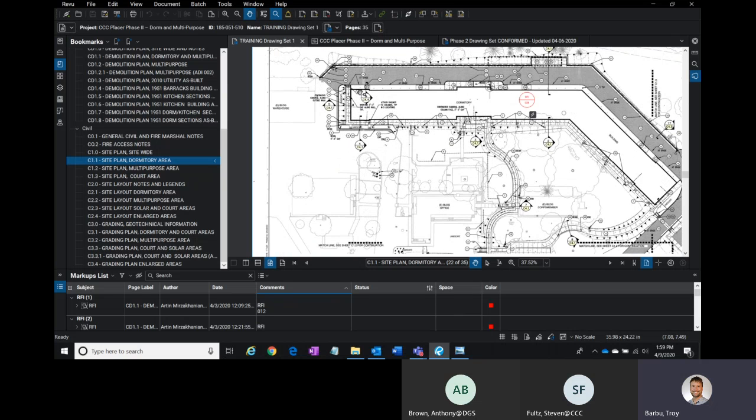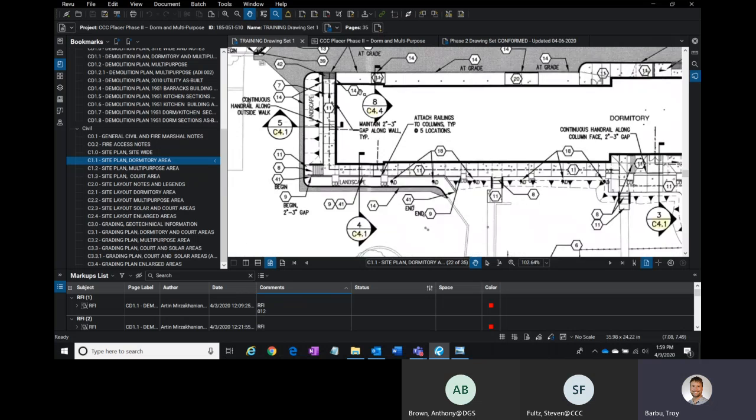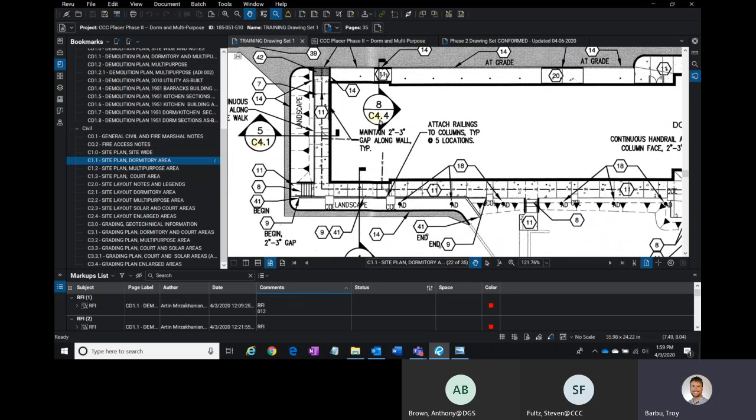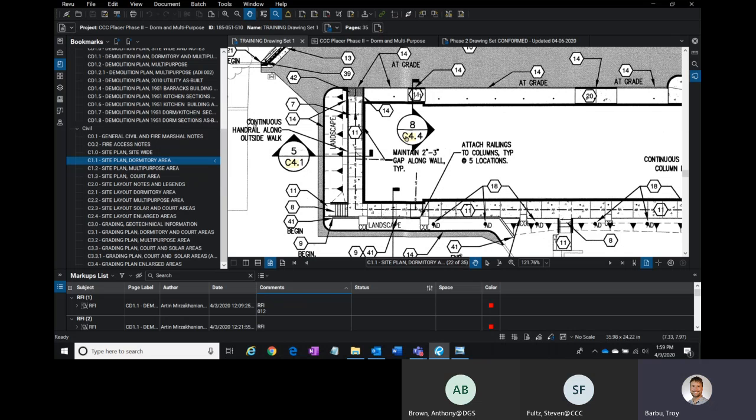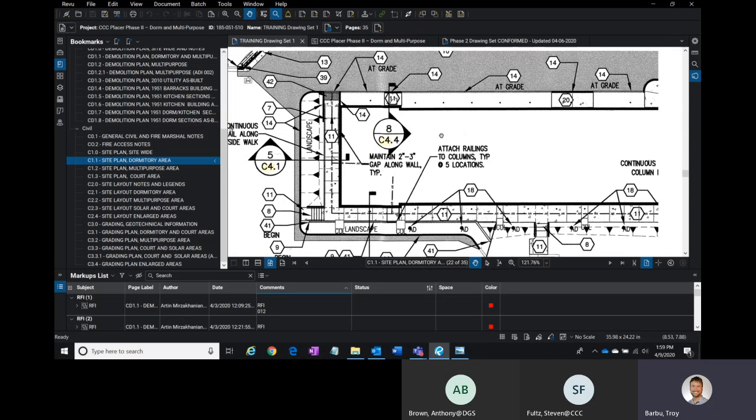Remember, you can use two fingers to zoom in, and you can press and slide around. You see the hyperlinks are active here. If you wanted to see this section cut, or this section cut over here, you could just click and it would take you to those sheets. Let's not click for now.